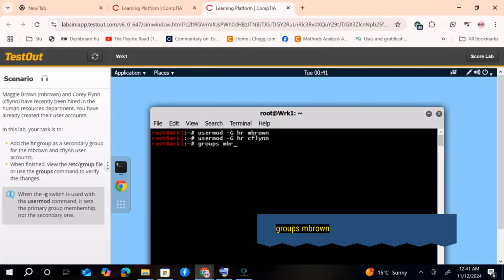So we're going to check whether Maggie Brown is added to the group. So type groups, then M. Brown. Then you'll see that Maggie Brown has indeed been listed by the HR.